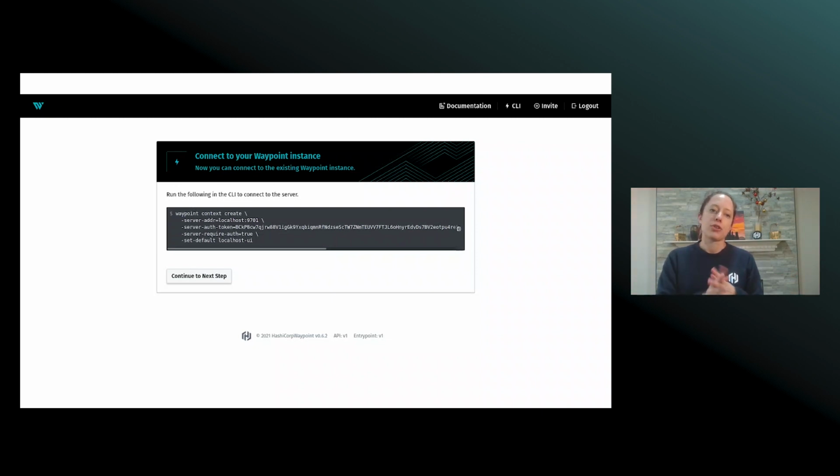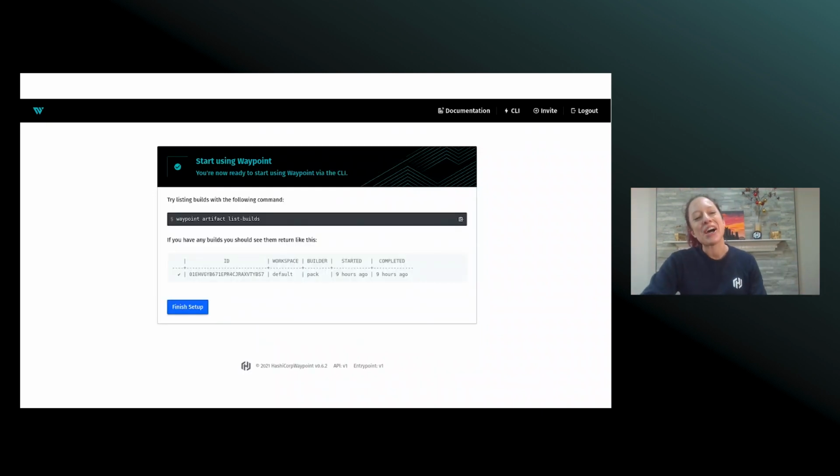Here's that context create. We give you the token that you need, right? You've now exchanged your invite token for this server auth token, and then you can just copy and paste this right into your CLI. It will create the context for you, store it in that directory path that we looked at earlier, and you're good to go. You can now run commands like this. So yeah, that's our token authorization system.